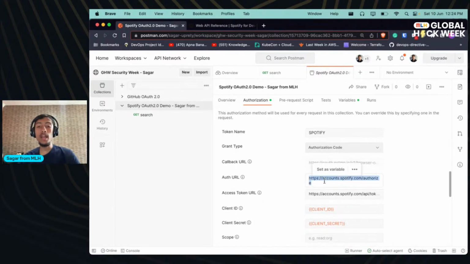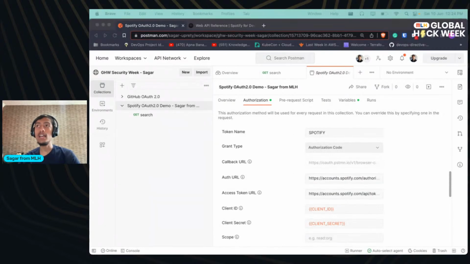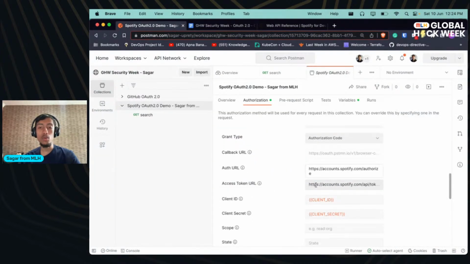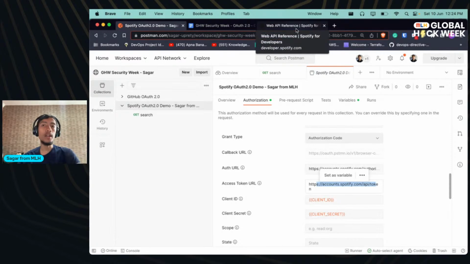And for the auth URL, this is actually the auth URL, and I have mentioned that in the docs as well. So if you go over here to the documentation that I have shared with you all, you can see that we have defined the auth URL as well as the access token URL. So that is the same thing that we are doing over here. If you're wondering how I got this, it's available in the documentation itself.